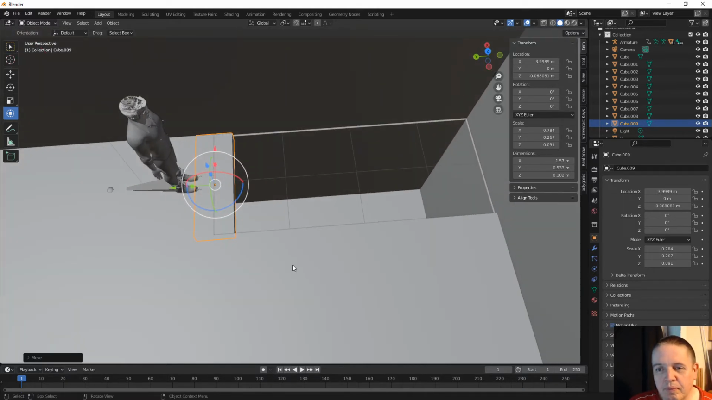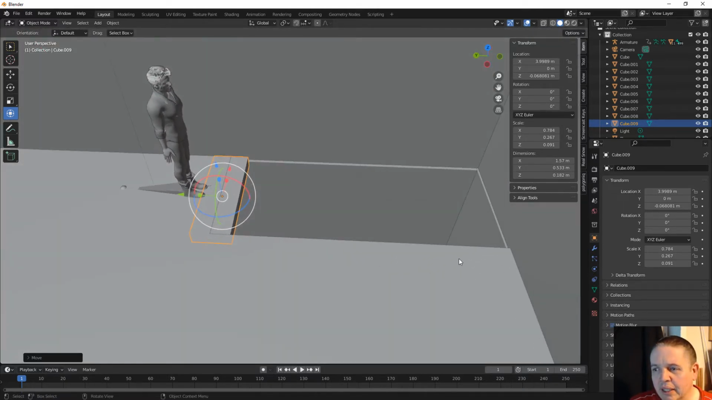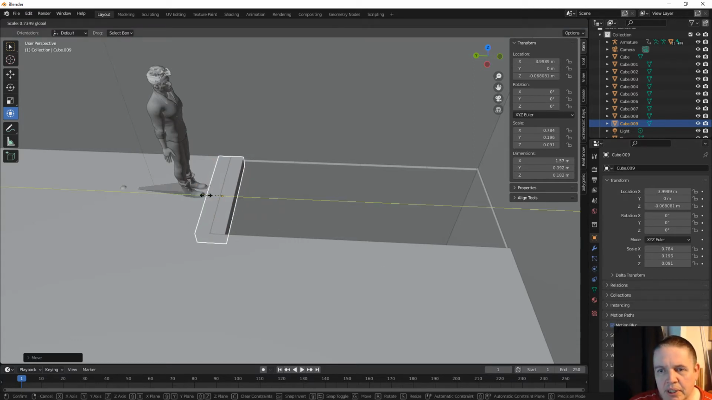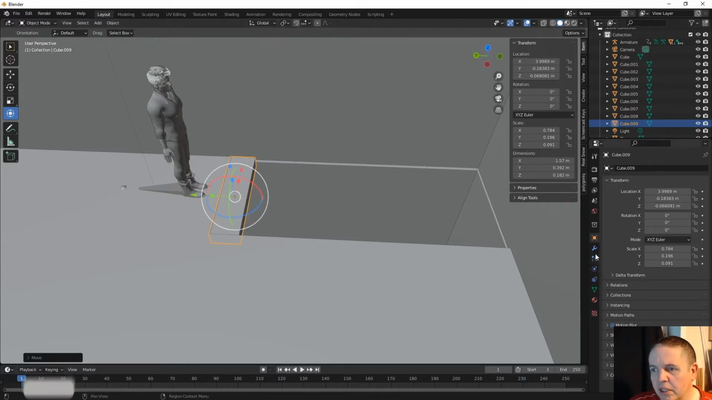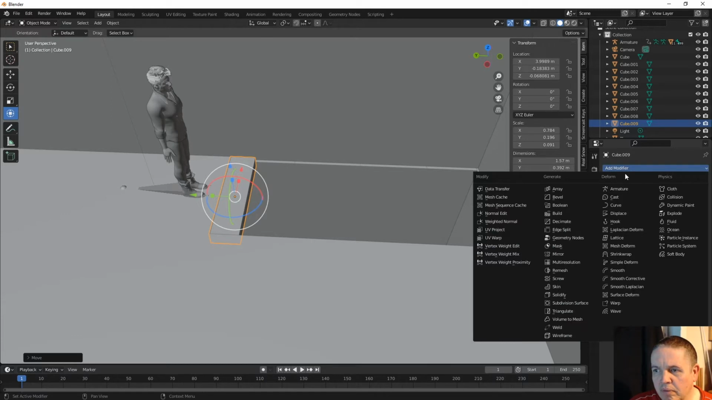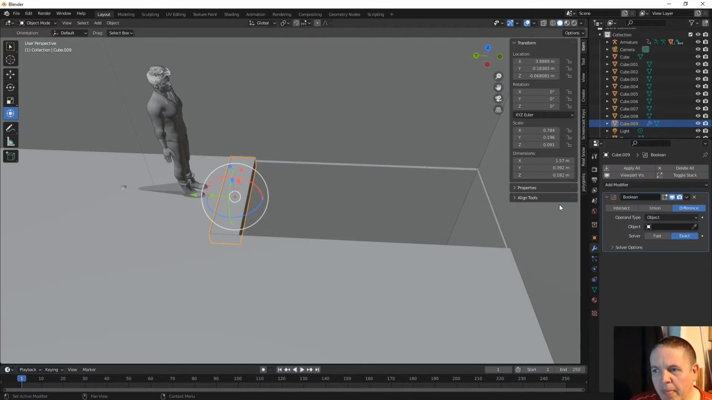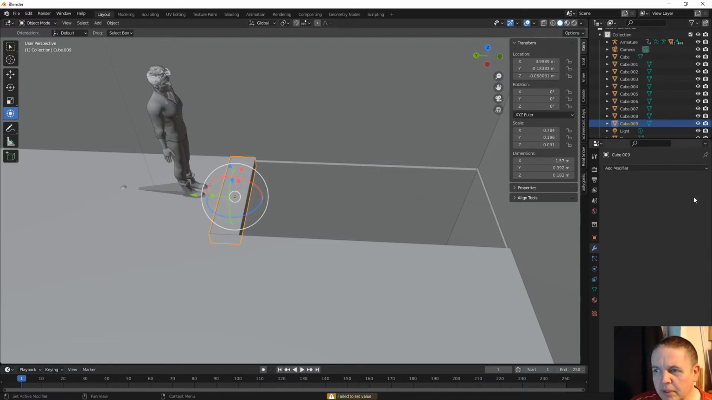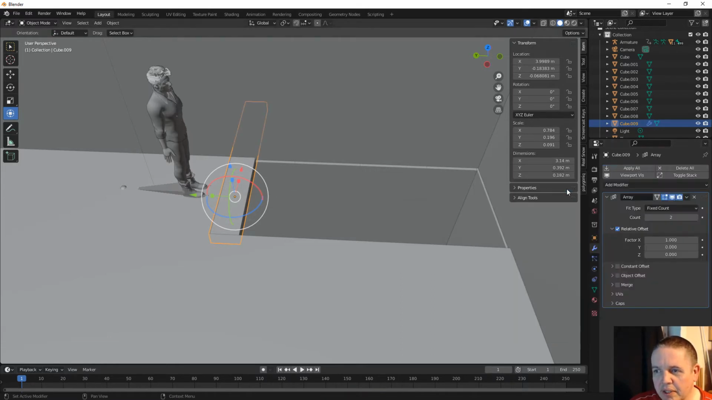So what we can do now is we can do a Boolean. So we've got our stair selected. Let's just make that a bit smaller so it's kind of a right size. We're going to modifiers and Boolean. Now we're going to select our box. Oh, dang, we want to select array.